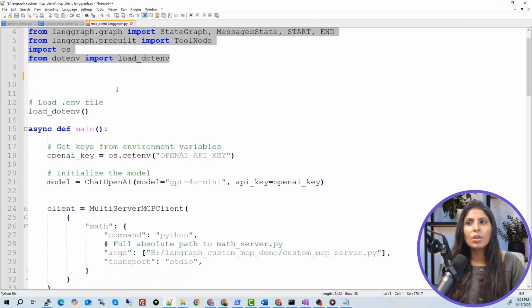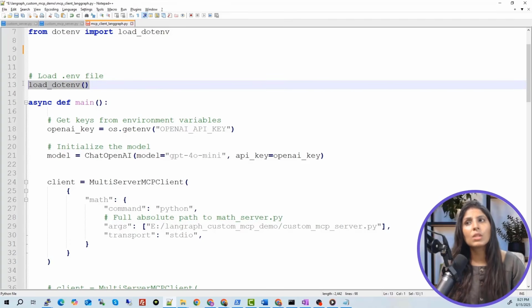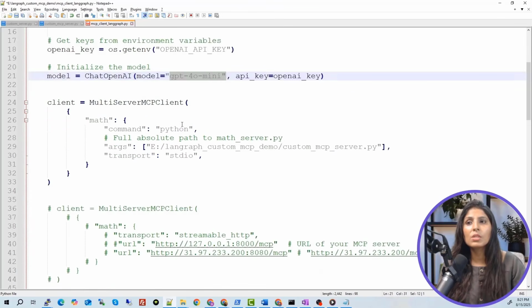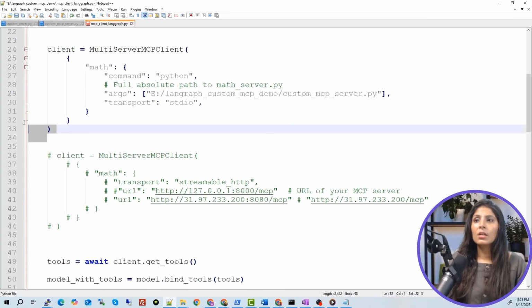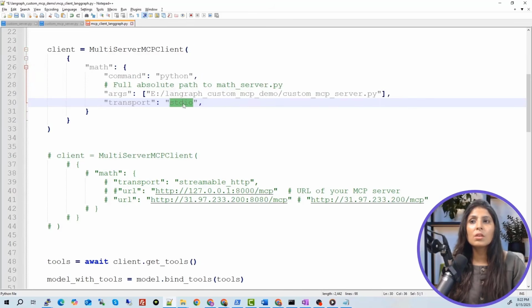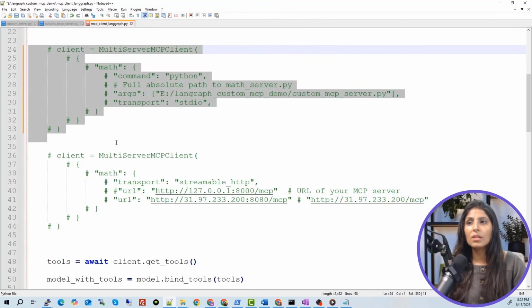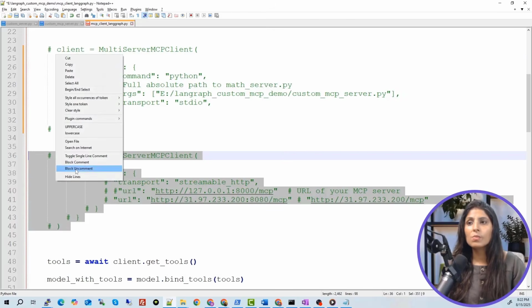We are importing all the modules. We are loading the API keys. Why are we loading the API key? Which API key are we loading? Today we are going to use an LLM from OpenAI, so we need an API key for that. That API key we are loading from the .env file, and this is the LLM which we are using. Earlier, when we were running everything on the local machine, meaning the server and the client on the local machine, we used transport stdio, but now we are not going to use it. So comment this part and uncomment this part.